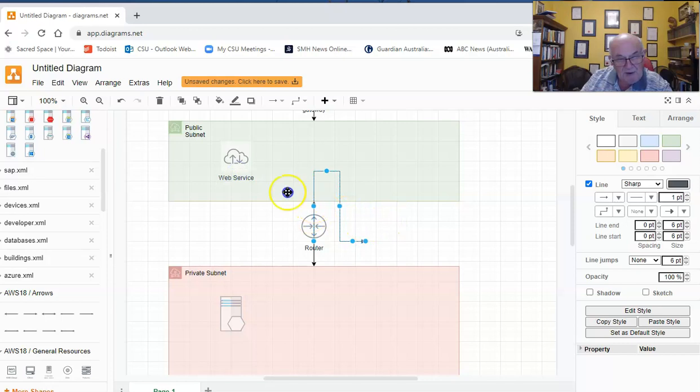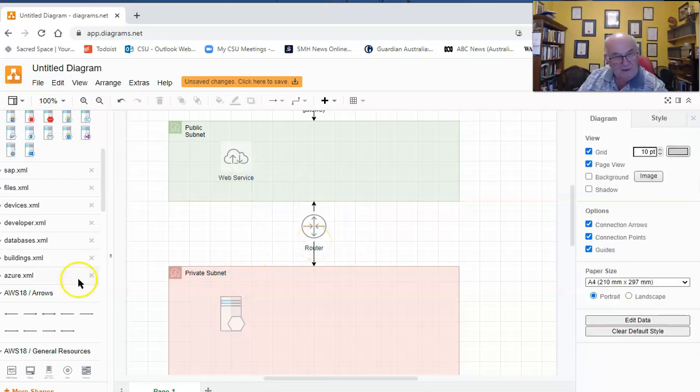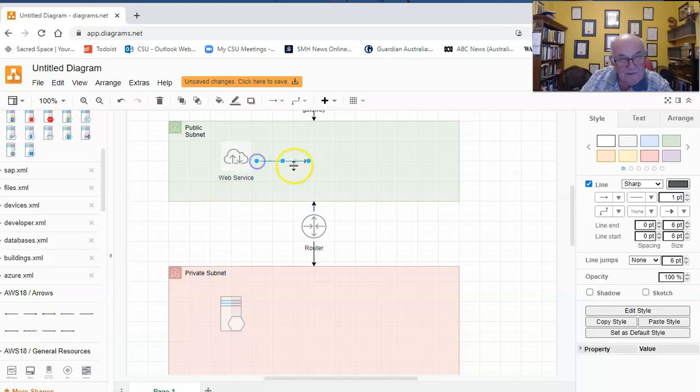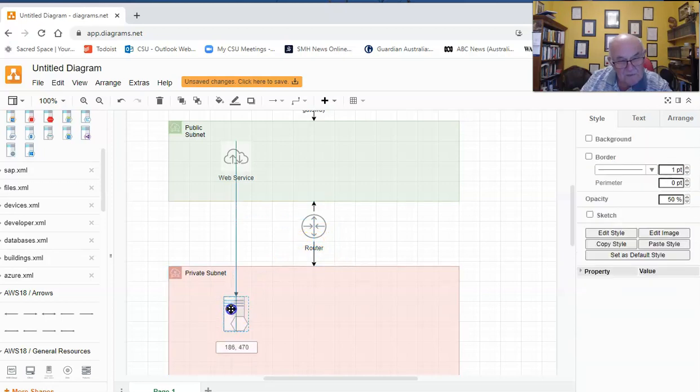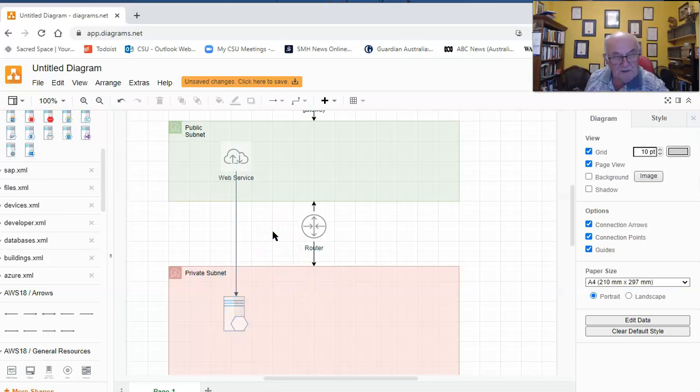Sometimes these arrows have a mind of their own. Up to here. Let's try that again. Okay, so the arrow is on there, and we're going to run that down to here. Okay, so there's the details coming through to our web service.